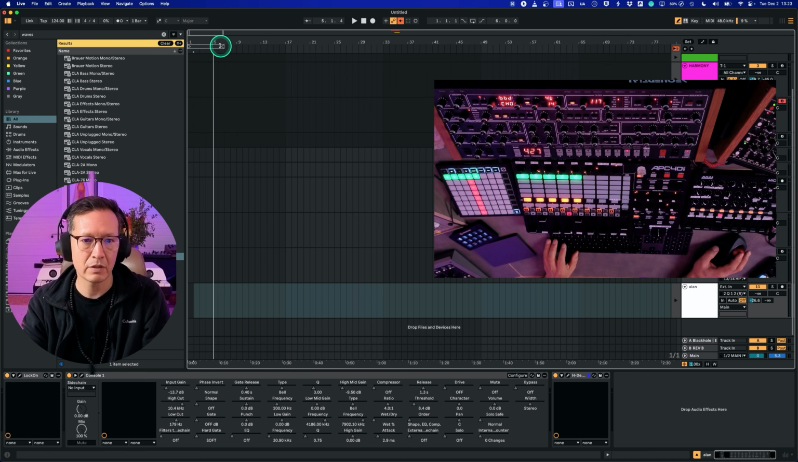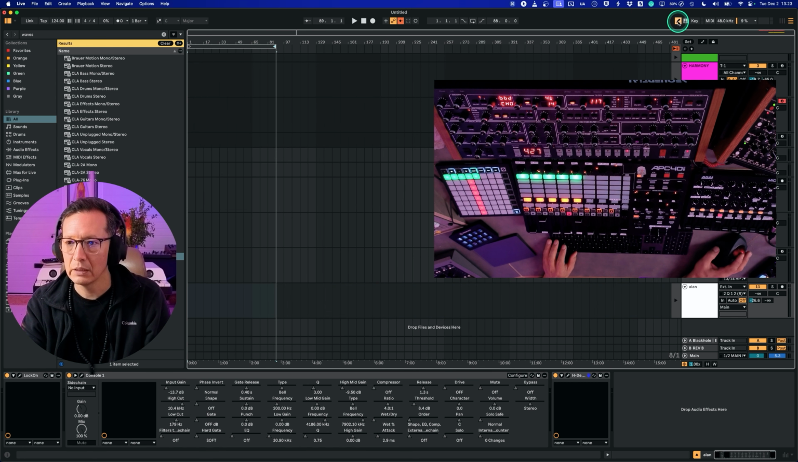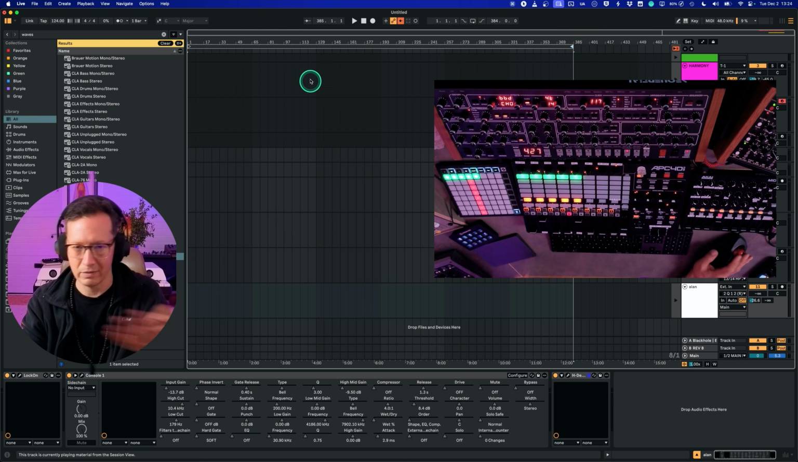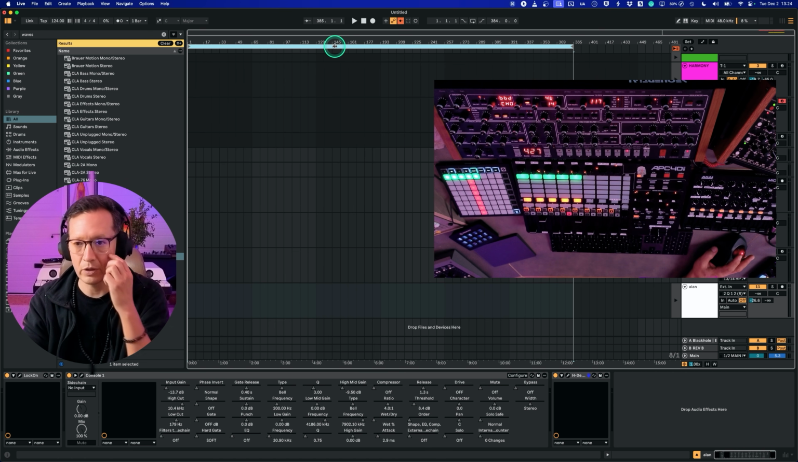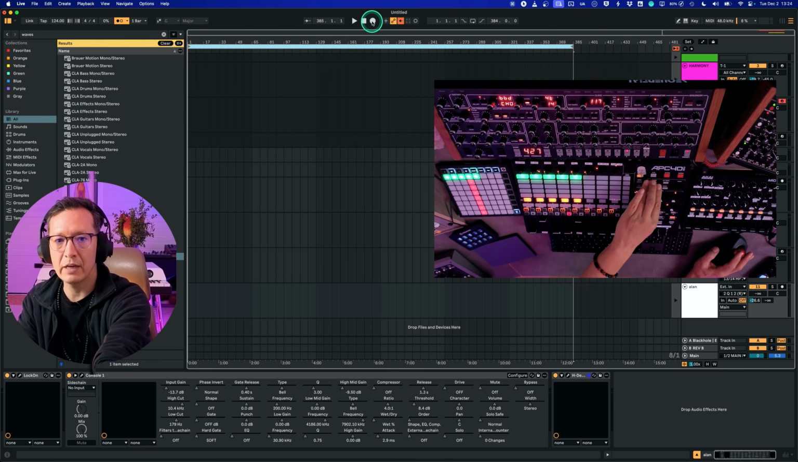We're going to the sequencing view. Be careful where this loop is set, because if it's set somewhere weird, your whole sequence is not going to do what you want it to do. So this is it. We're now going to do our track sequence in real time.